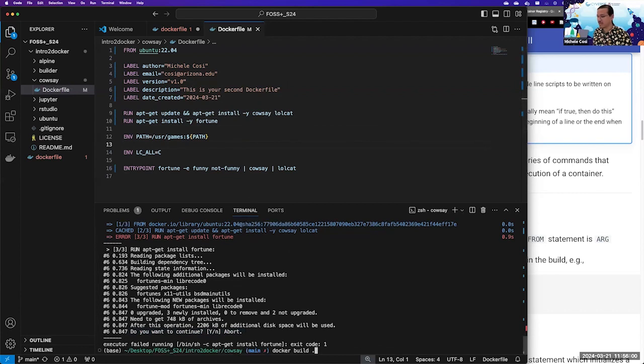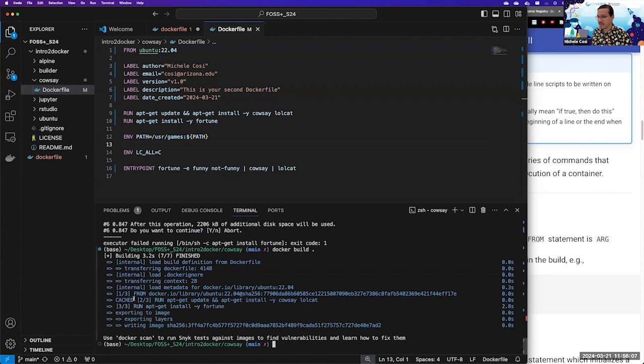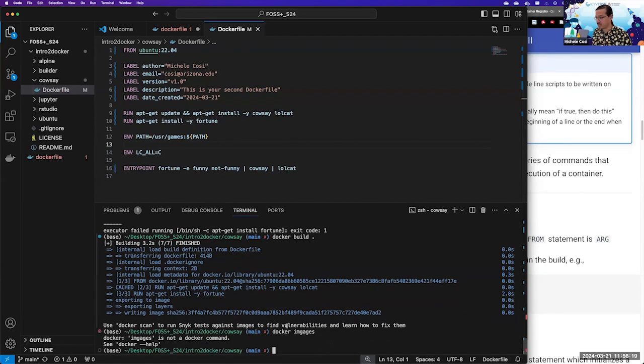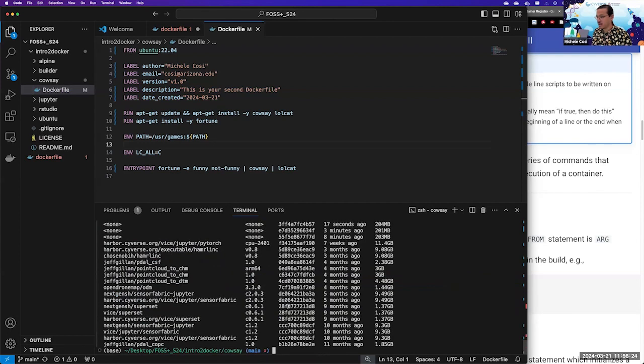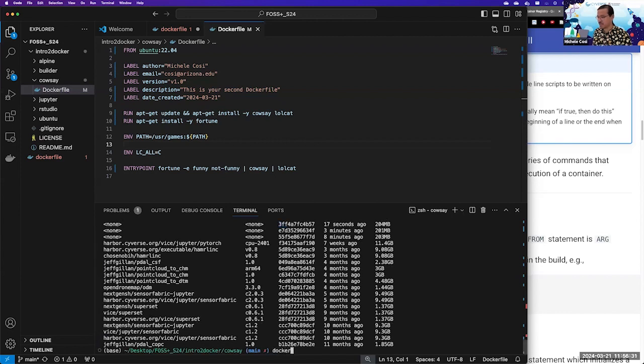I'm going to save my code and press up and ask Docker to build again. As you can see, it was now cached. Everything until here is cached, and it's just running the third step. I am going to do docker images once again to check on images, to check the third image ID created 17 seconds ago, 3ff. So I do docker run 3ff.